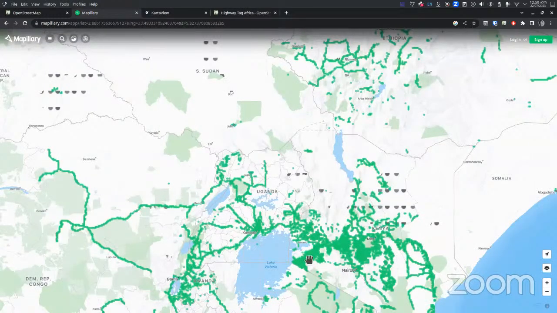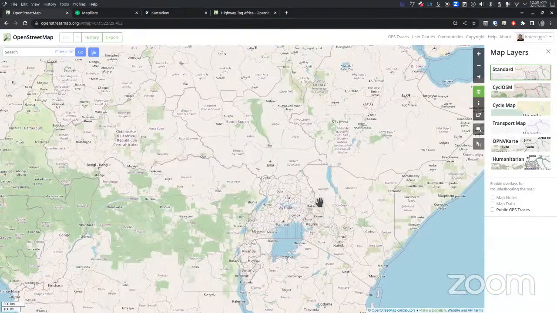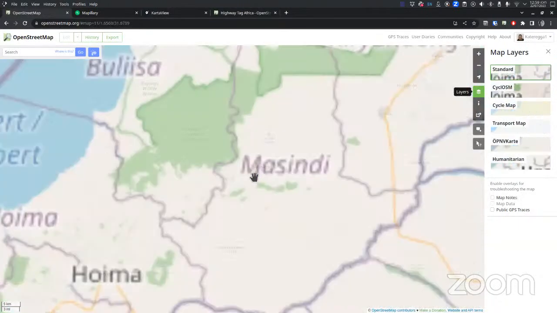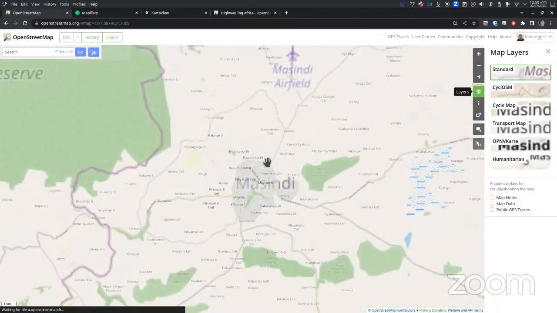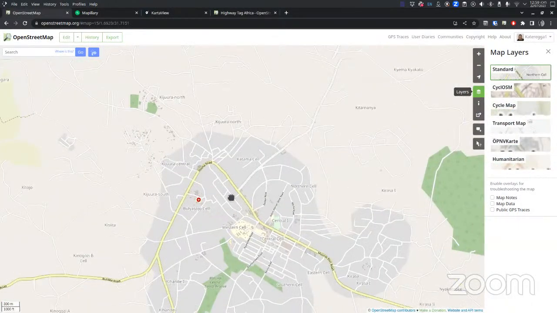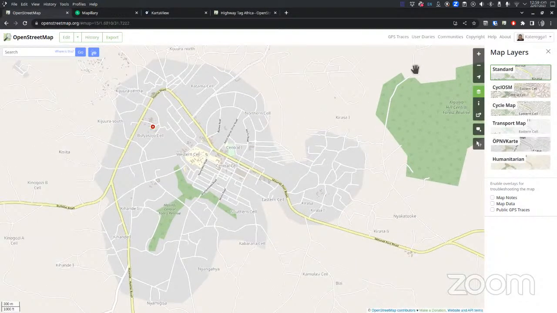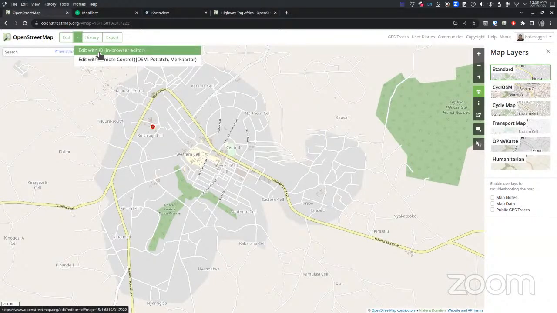So I can see the coverage of Mapillary street view images for Uganda here. And I'm going to go to one of the towns in Uganda called Masindi, which is in the western part of the country. So basically, I will zoom in to the place that I want to map. And then I'm going to go ahead and go into edit mode.